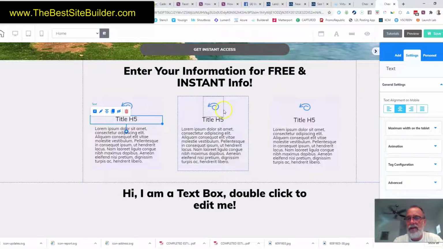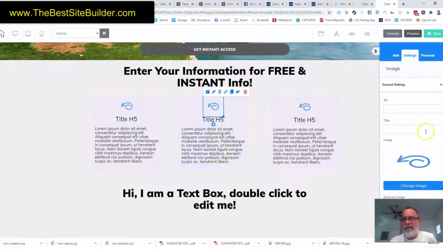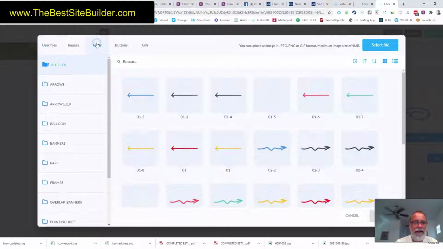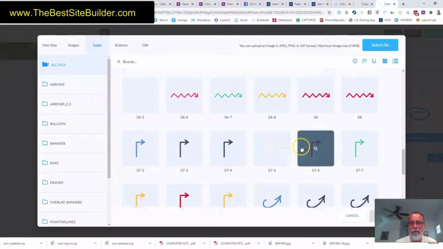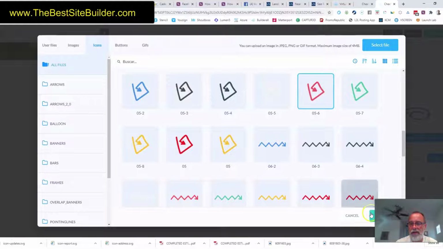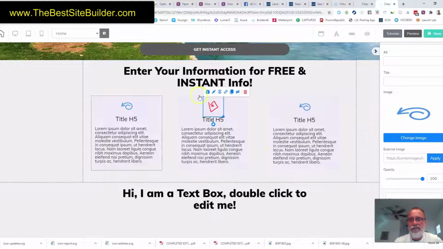So I'll just show you real quick. I just click on that image right there. The editor will open up on the right-hand side of the screen. I can click change image. I can click on icons, and I can put anything I want in there. I click on this one. That's the one I want. I just click on it and hit save. And you just do that across.